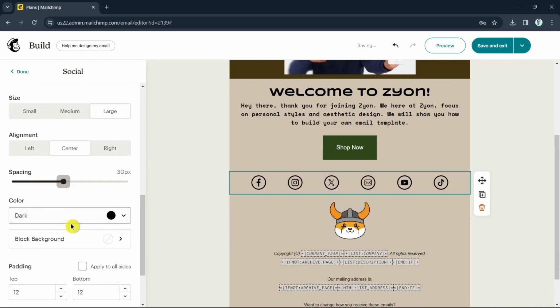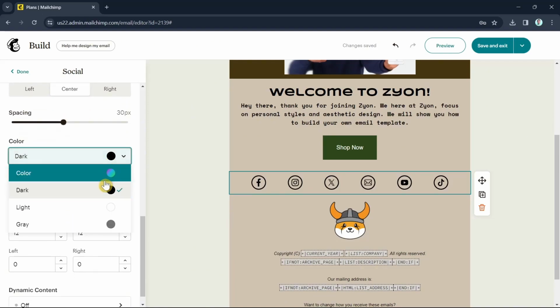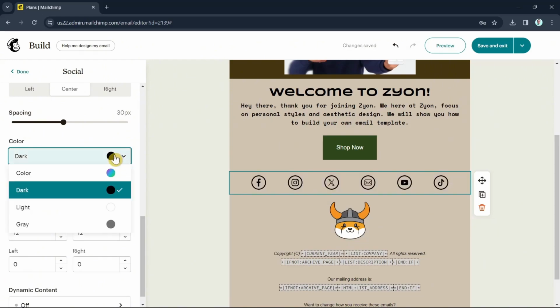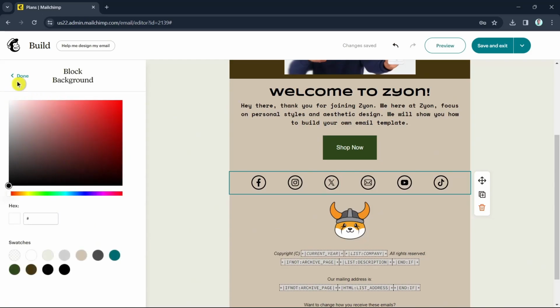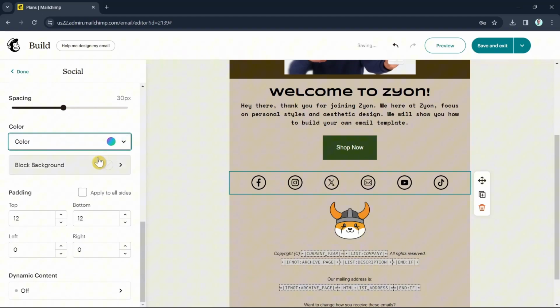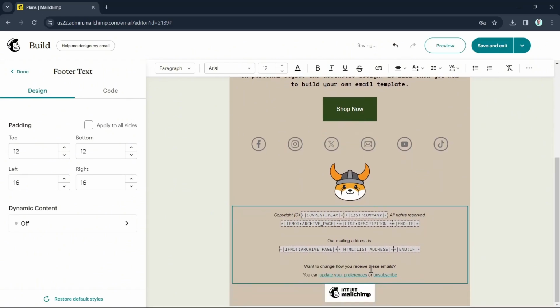All right, I'm going to select 30, and then the color. You can choose a light color or a dark color or colored icon. Here I'm just going to change it into dark color. This is the colored icon right there. So going back to dark color, and then we can also add some options here, and on the footer we can customize this one.